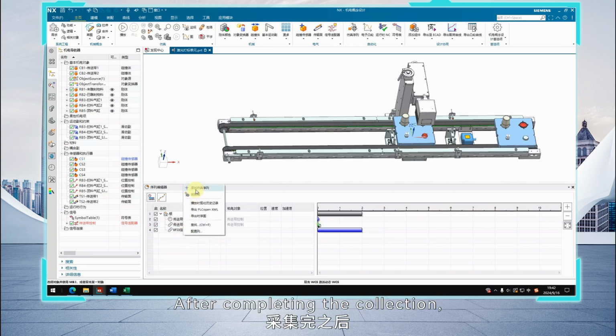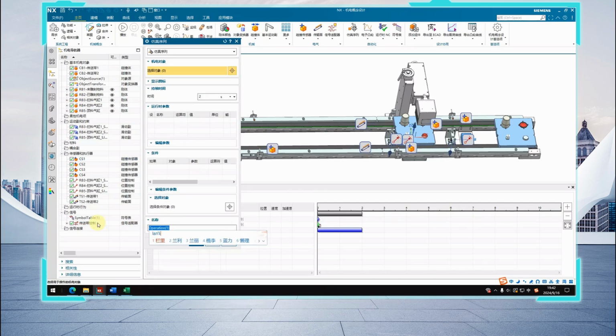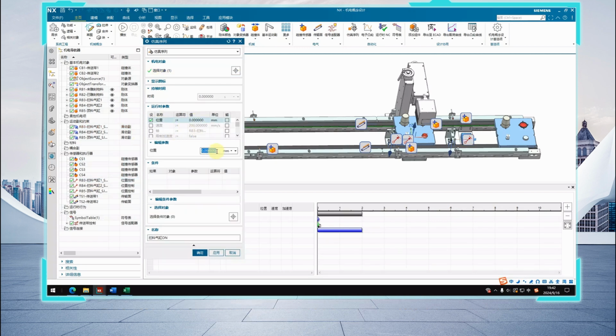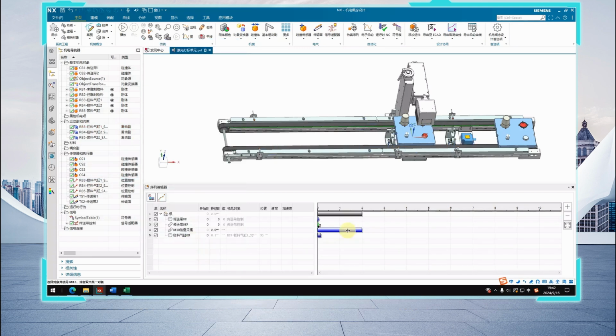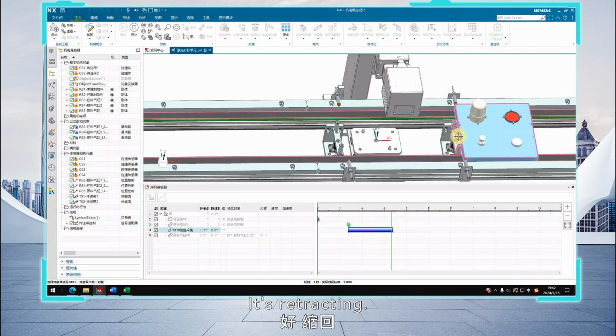After completing the collection, the blocking cylinder should retract to the on position, which means making it move. Set the position for the blocking cylinder 1 to 30 and click OK. Observe the effect. It's retracting.